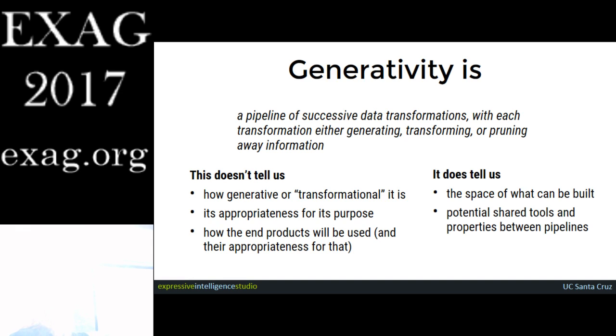This framework doesn't tell us how generative or transformational something is. So it won't actually tell us how interesting those brainwave to chair generators are. But it does allow us to map out the entire length of that generator and say, this is where you are pretty much throwing away all of your data and using it as a random number generator. So you can point at moments inside of a generator. It doesn't tell us the appropriateness for the purpose. I don't personally think that either of those things make particularly good chairs. And it doesn't tell us how the end products will be used. This is especially important in PCG, where you're generating content for games. And I can generate lots of Mario levels, and many of them will be very bad for playing Mario.